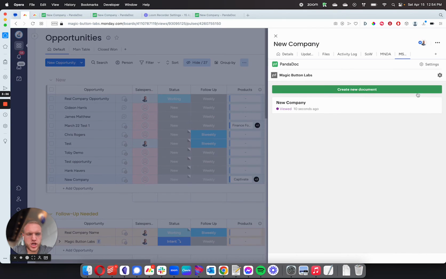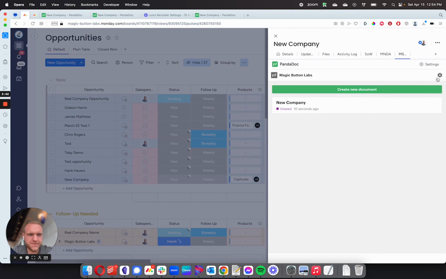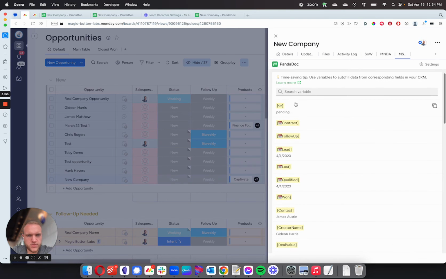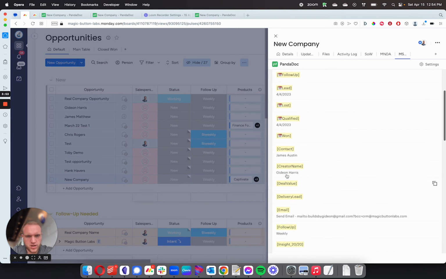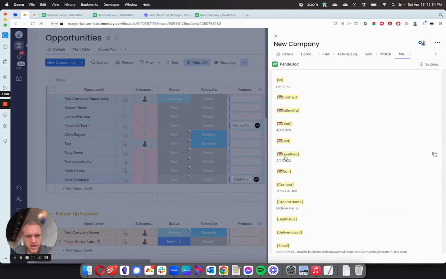And you can change the settings for what fields get pulled in. So let's say we have opportunity, we have the name, new company, and we want that to get filled in wherever the company name dynamically shows up in the template. We can go into settings, top right corner, hit variables, and in variables, it will show you all of your columns, and it will tell you what the field is going to be populated.